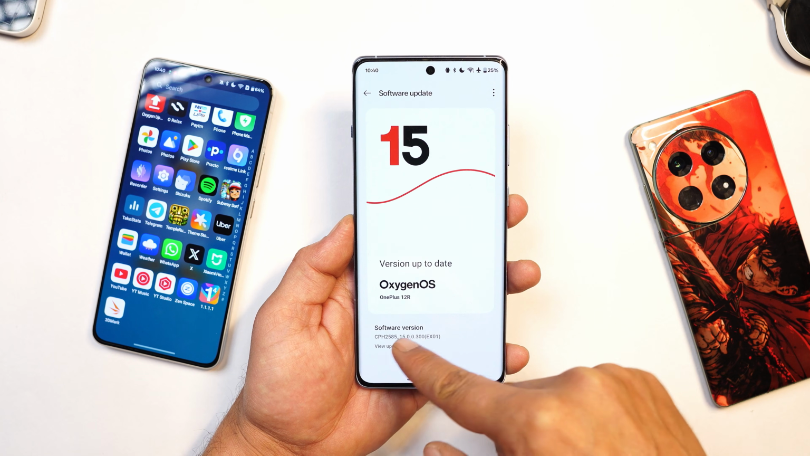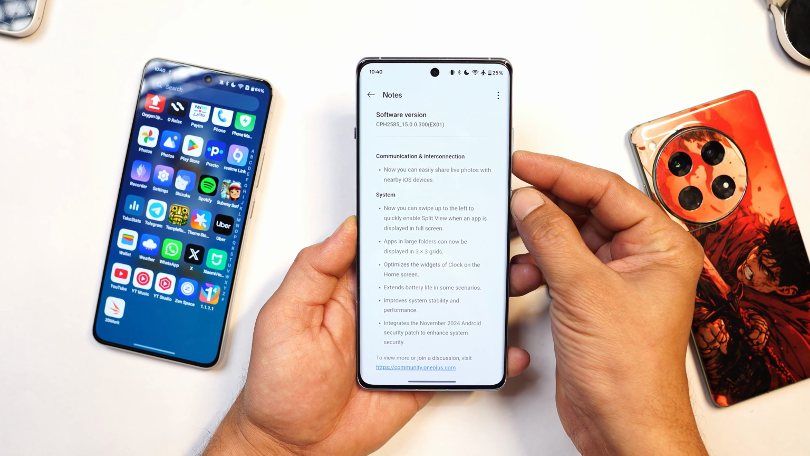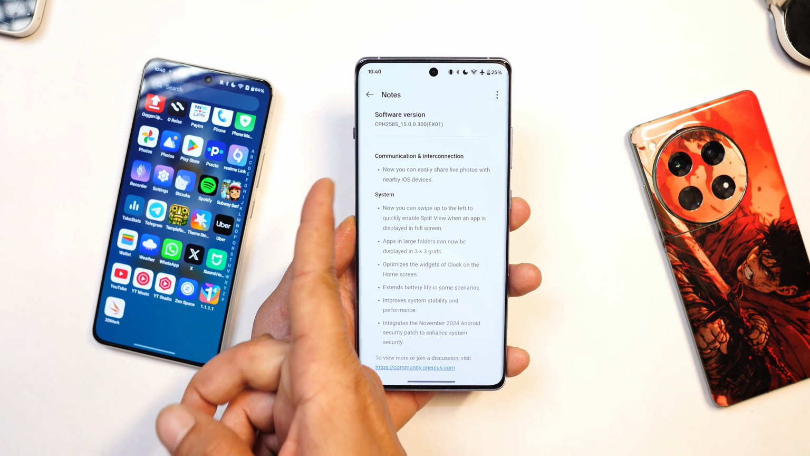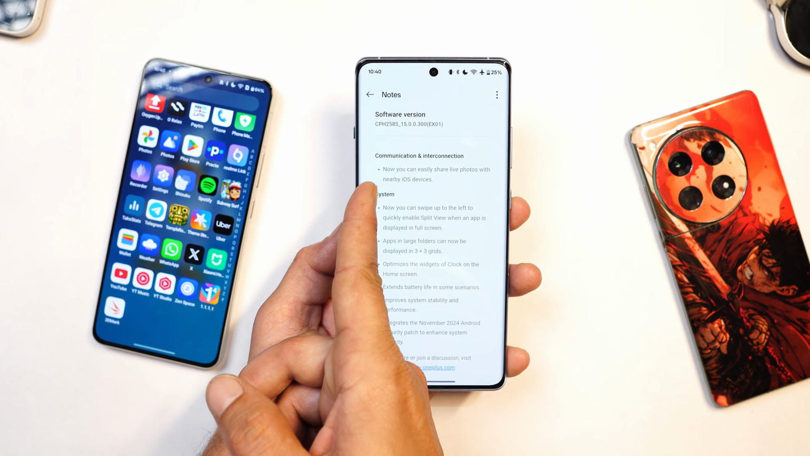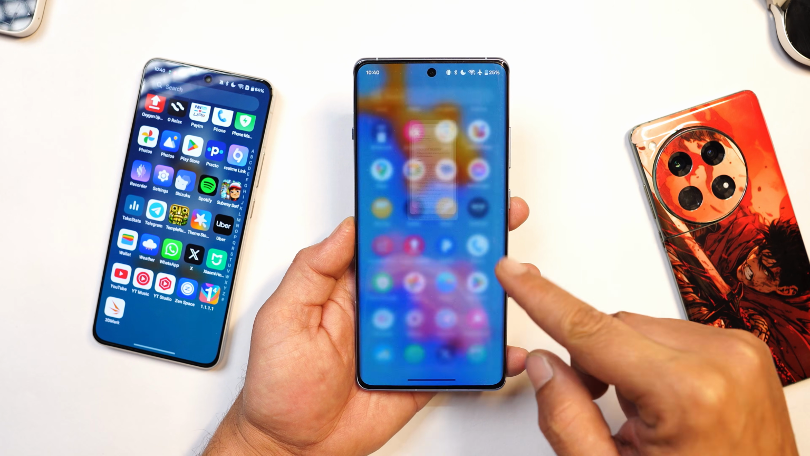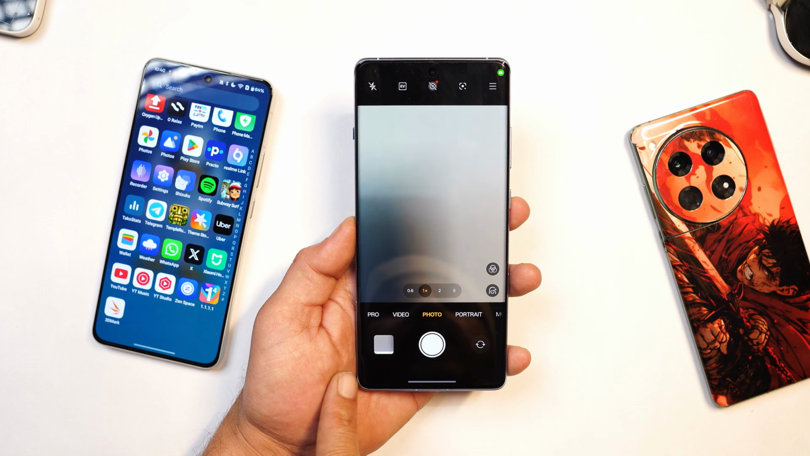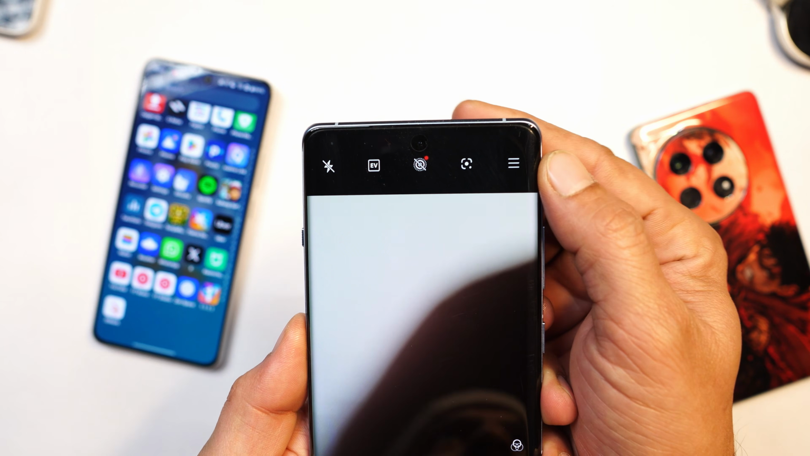Now talking about the changelogs, so here you can see these are related to communication and interconnection, then some changes related to system. Talking about communication and interconnection, now they say you can easily share live photos with nearby iOS phones. Previously the live photo feature wasn't available on OnePlus 12R, but now if you open the camera application, towards the top side, you can see an icon.